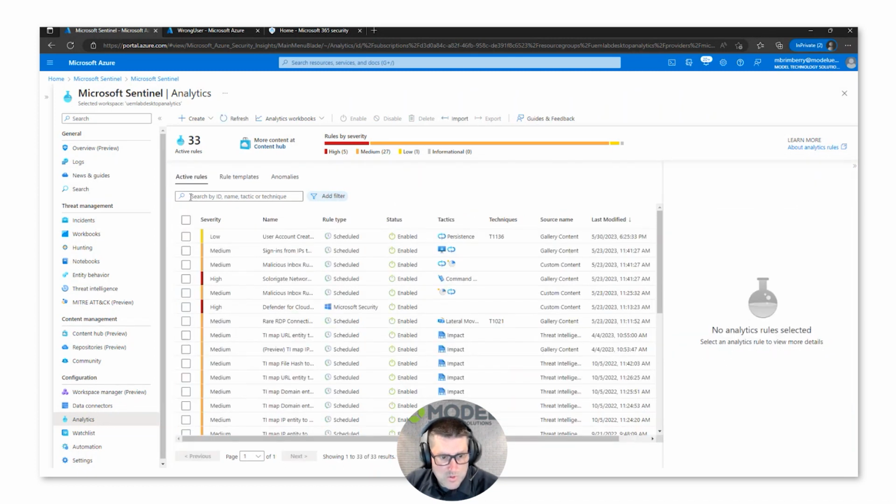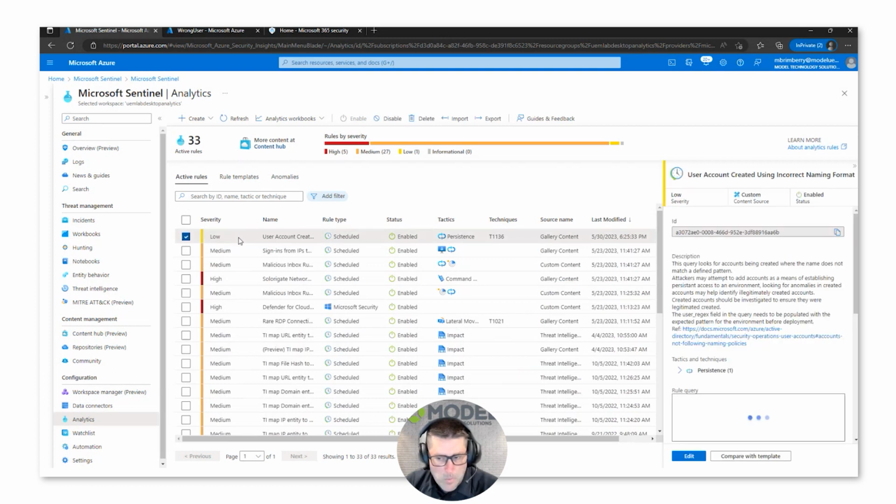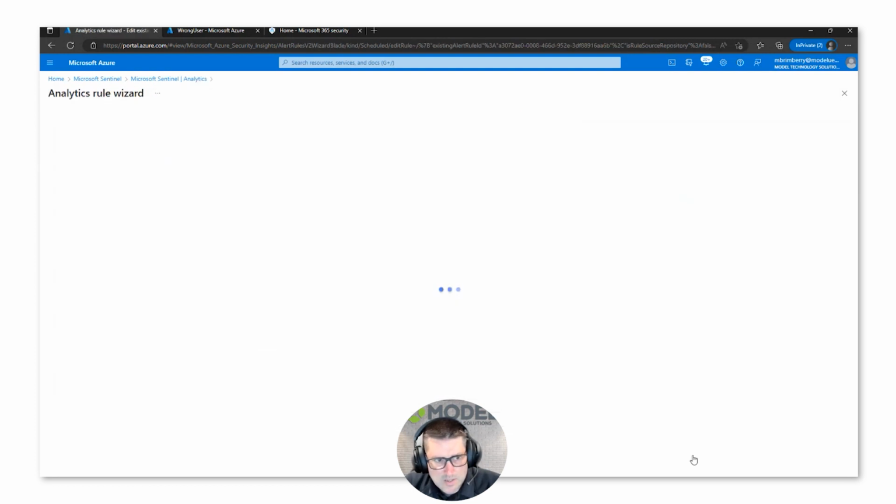And all these rules are, let's look at this one. This one's a good demo one. So here's a very simple one that was built off one of these rule templates. So let me edit this.